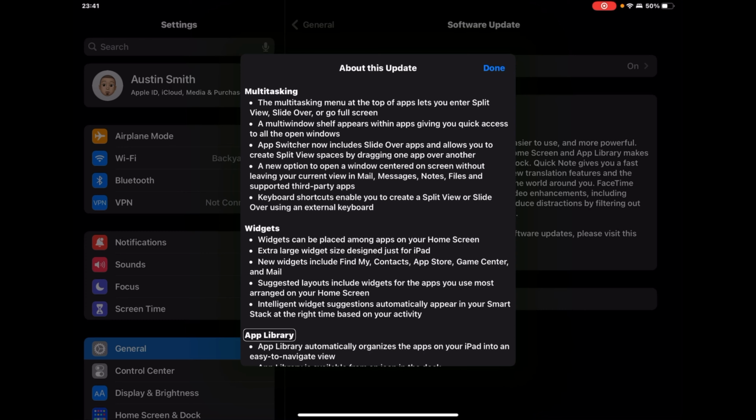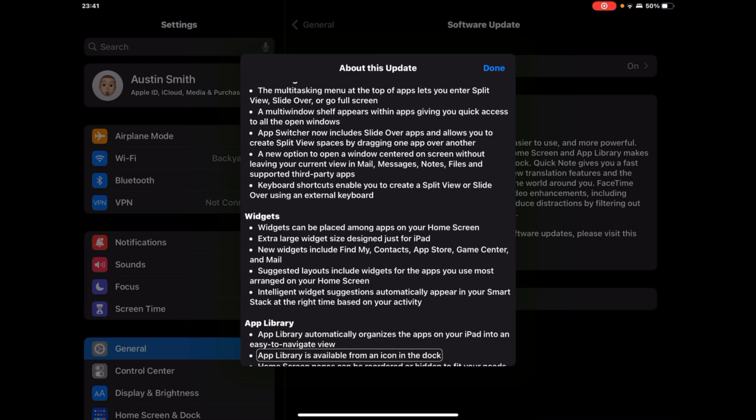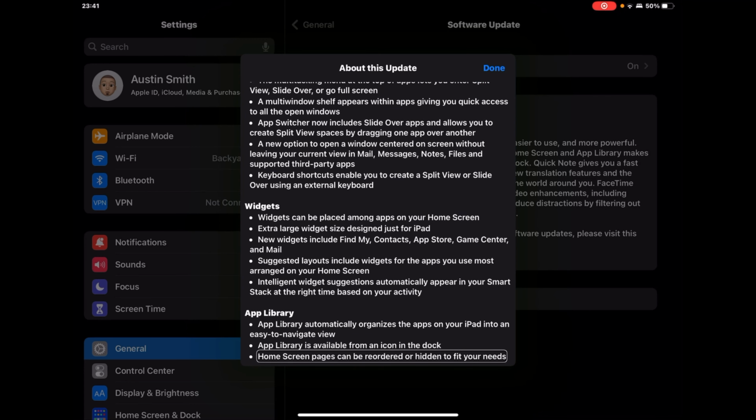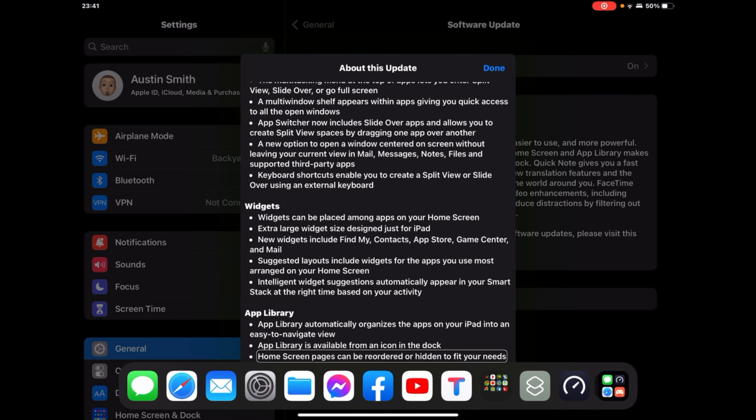And here we are. App Library automatically organizes the apps on your iPad into an easy-to-navigate view. Cool. App Library is available from an icon in the dock. Home screen pages can be reordered. Like this. You can see right there.